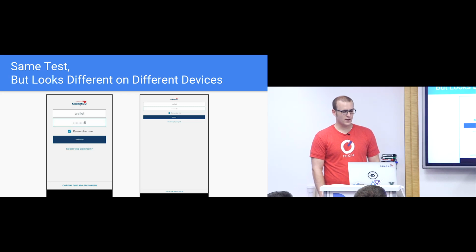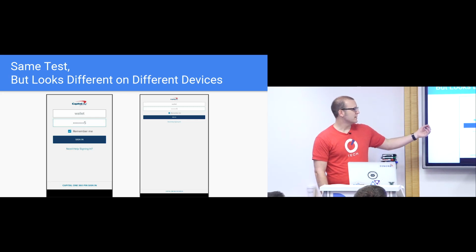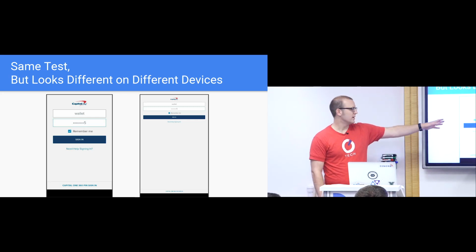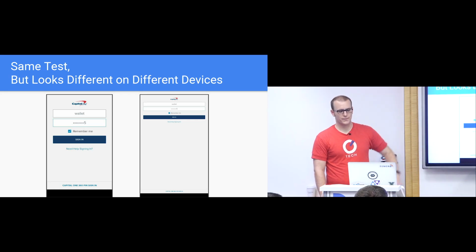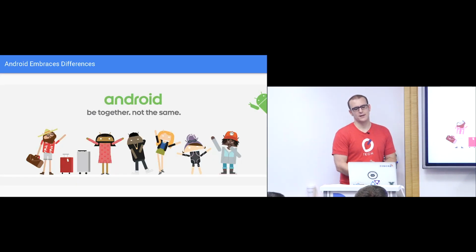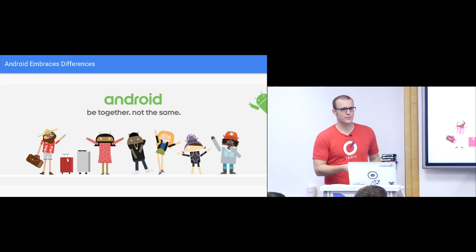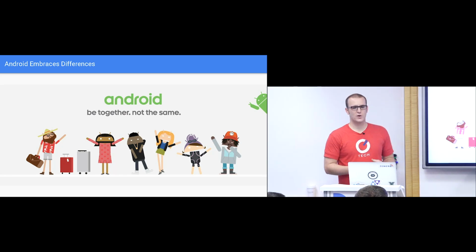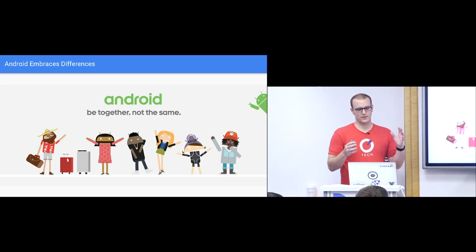And with Espresso and Android, if you run your test, and it's the exact same test for a login, just one screenshot of it, it looks completely different on 2 different devices, right? And the good thing about Android is it embraces differences. This whole ad campaign that started a couple years ago, "Android: be together, not the same," kind of deals with Android targeting people of all shapes and sizes and devices of shapes and sizes, right?